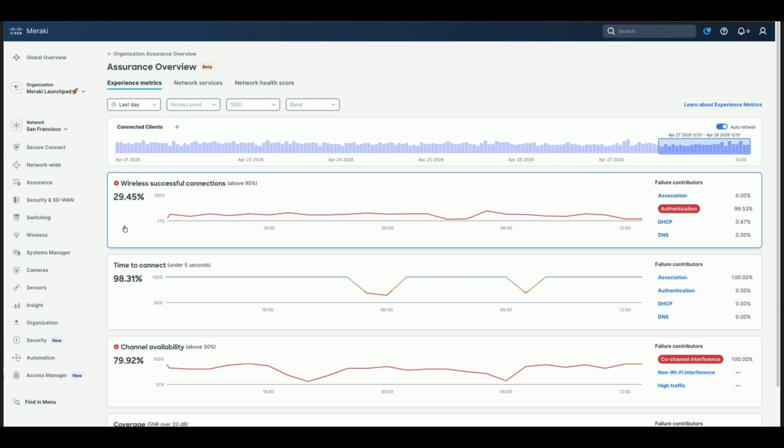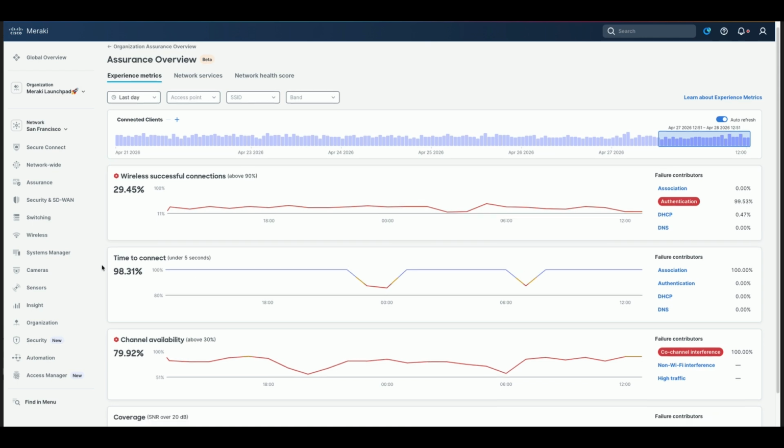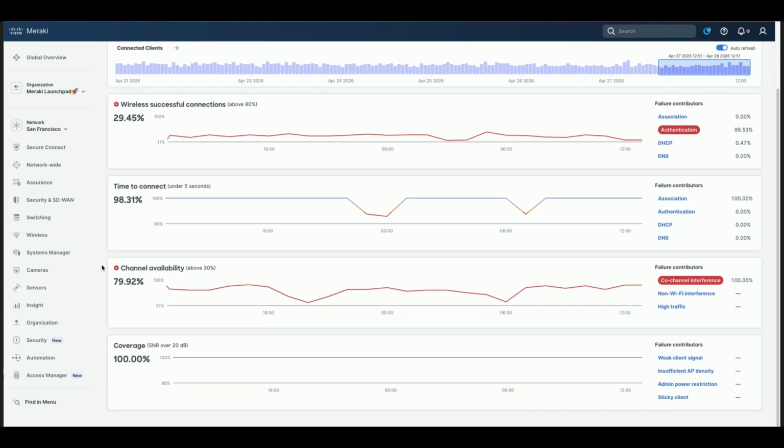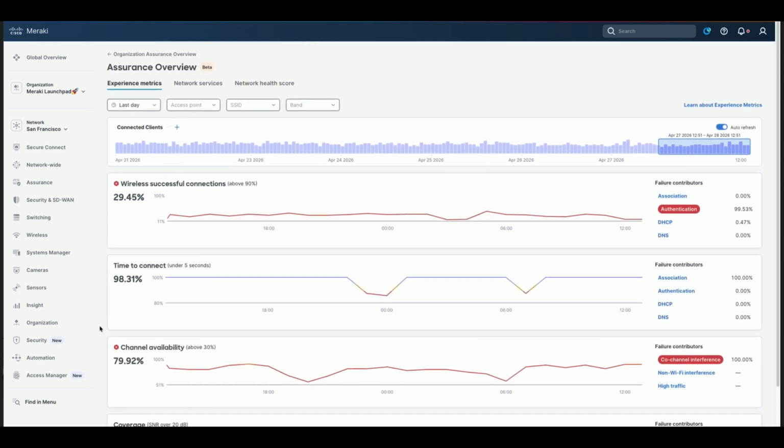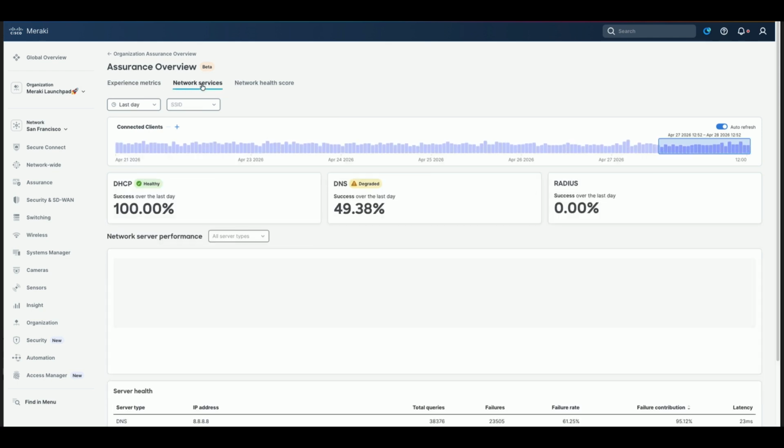Under that section, we find a few other graphs that show us things like successful connections, the time it took to connect, channel availability, and coverage. If we scroll back to the very top of the page, you'll notice that we've been in the Experience Metrics tab this whole time. Let's click on the Network Services tab.